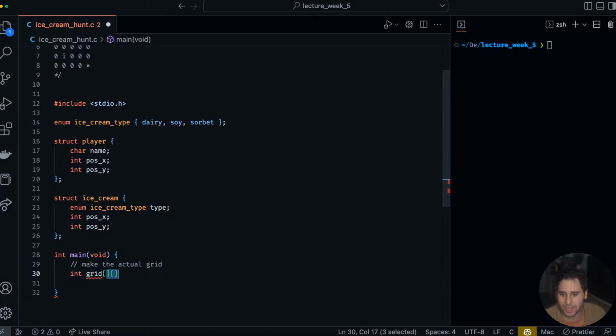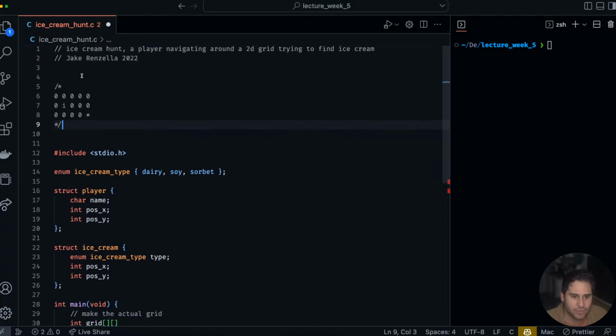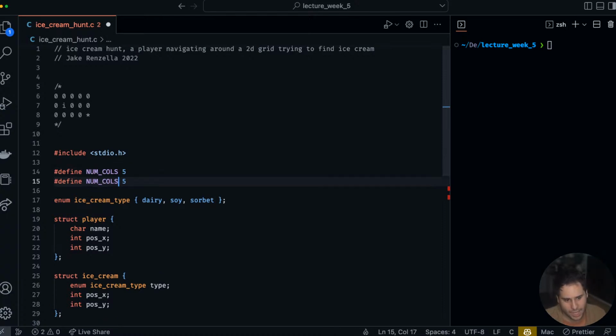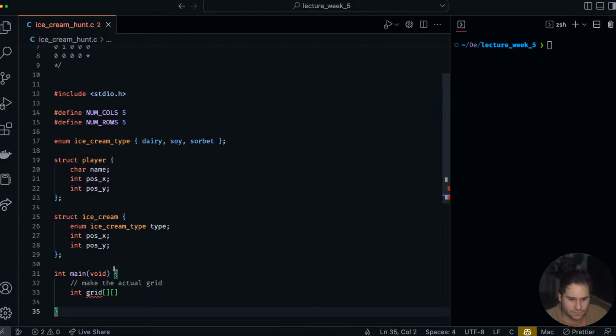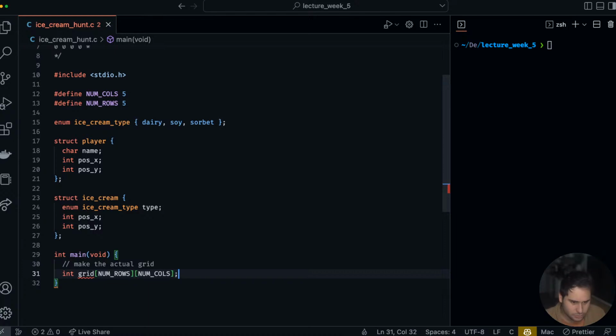Now, here's something else that we're going to need to define: how big our grid's going to be. We can just do something like 5 by 5, but it's probably really good then to say #define NUM_COLS 5. Oops, that should all be capitals. And NUM_ROWS is 5. And it'll be NUM_ROWS here and NUM_COLS here, equal to 0. So can anyone tell me how we would initialize all the elements in this two-dimensional array to 0?